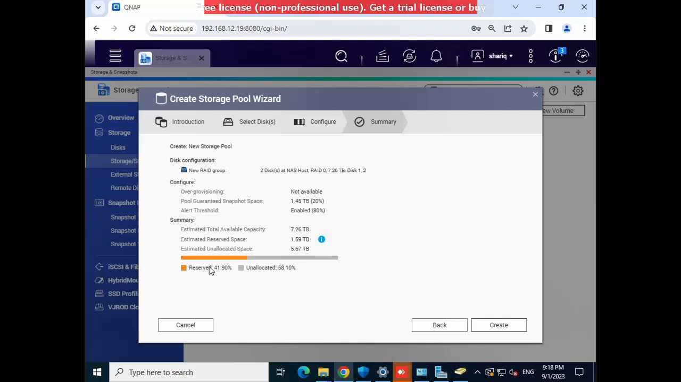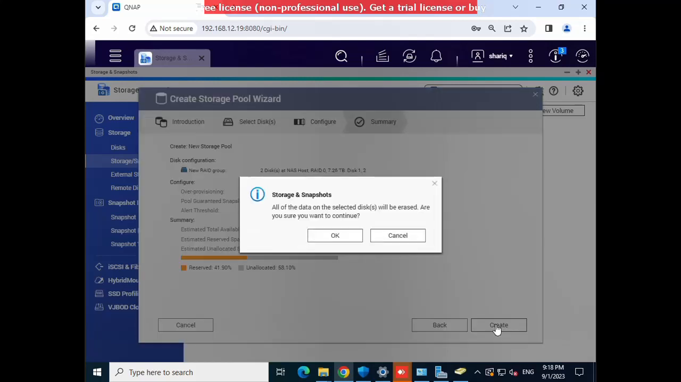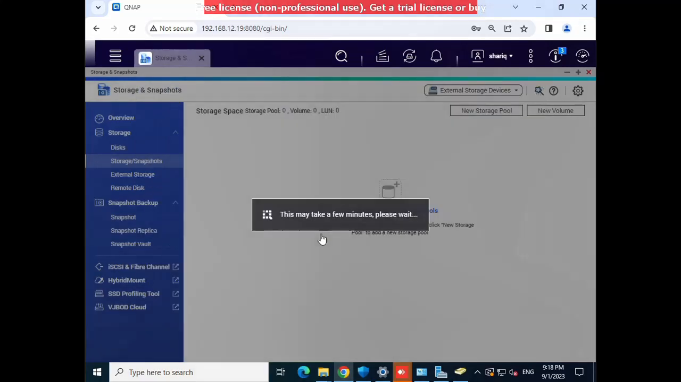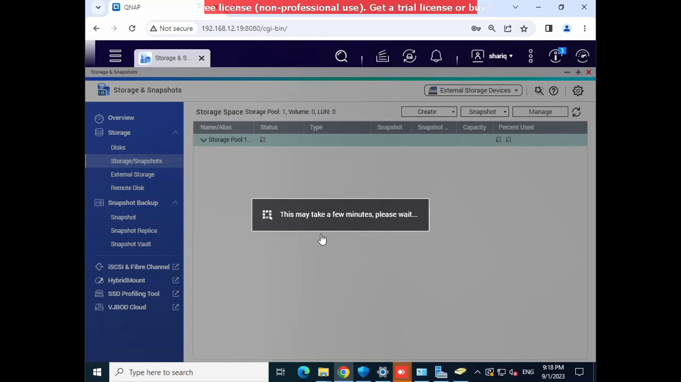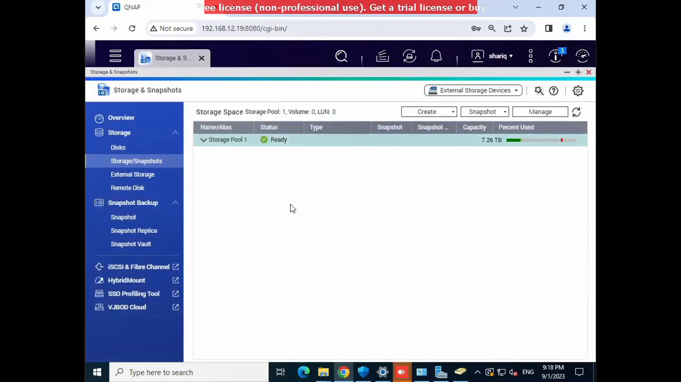It is unallocated. I am going to allocate this to a new volume. Just click on create. Once you click on create, the storage point will be created. It will take a little time. Once the storage point is created, I am going to create the new volume. So I need to wait for a little while. So it's created. The storage point is created.